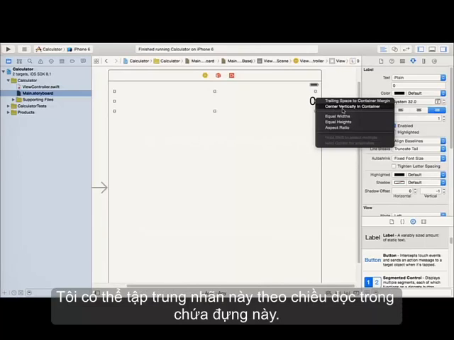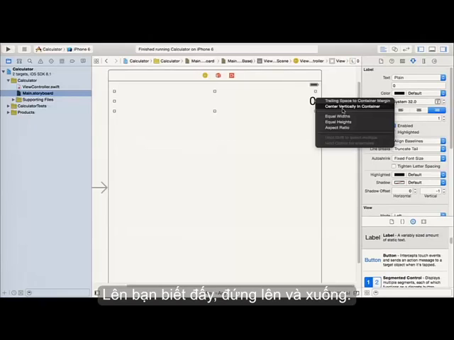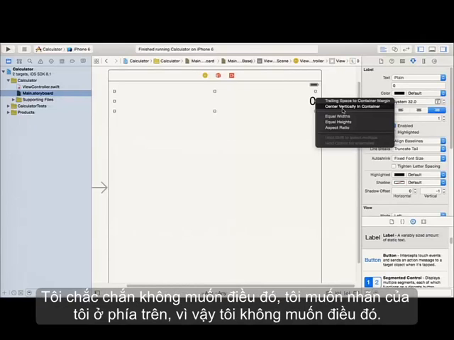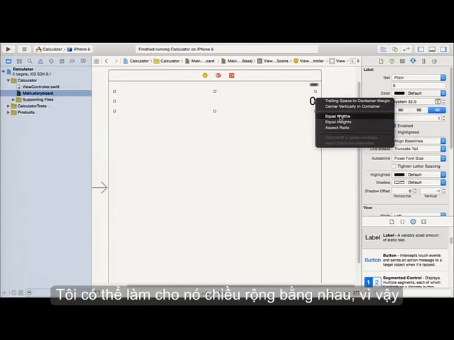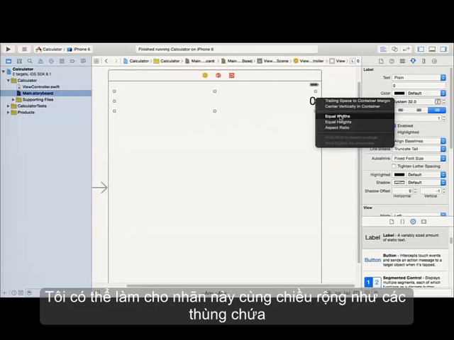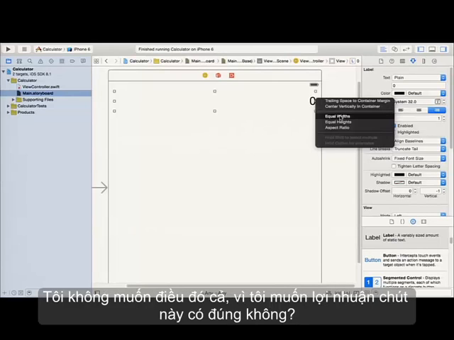I could center this label vertically in this container, up and down. I definitely don't want that. I want my label at the top, so I don't want that. I could make it the equal width, so I could make this label the same width as the container. I don't want that either, because I want this little margin there, right?